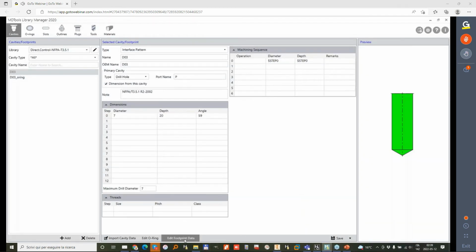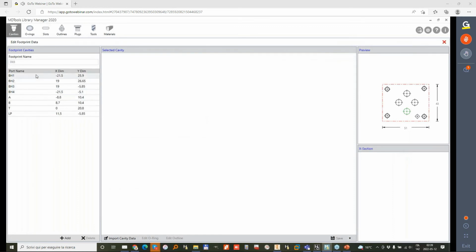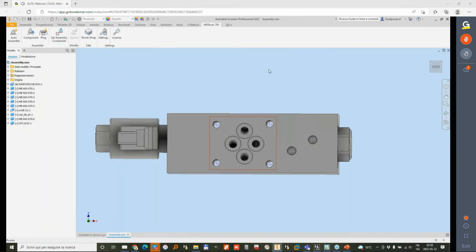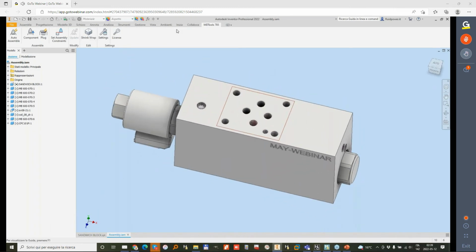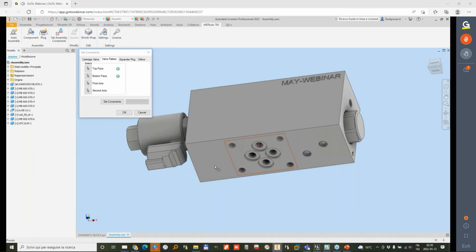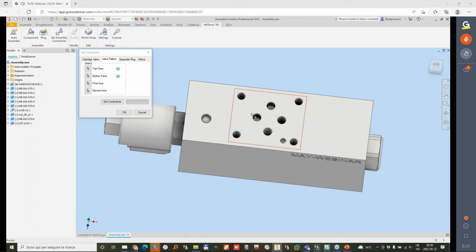The assembly will need the two axes, which correspond to BH1 and BH2. BH1 and BH2 are opposite to the P port. So to define the assembly rules, I will need assembly constraint, valve pattern. Top face is the one without O-ring. Bottom face is the one with O-ring. The first axis is this one, and the second axis is the other one, BH1 and BH2. Set constraint.